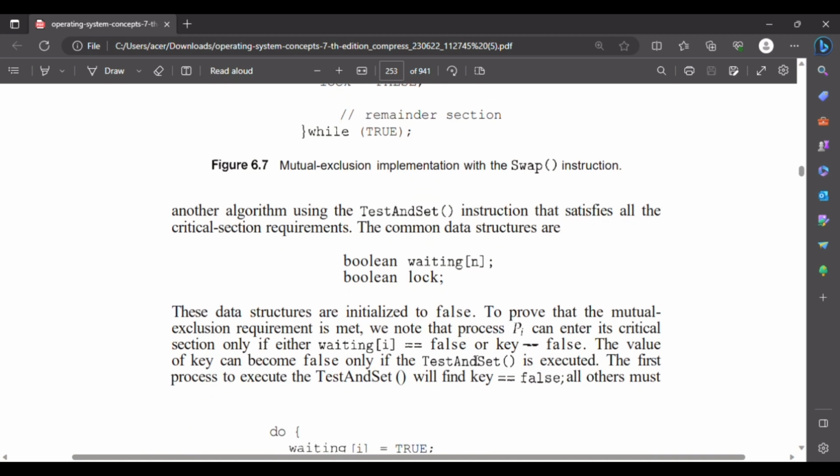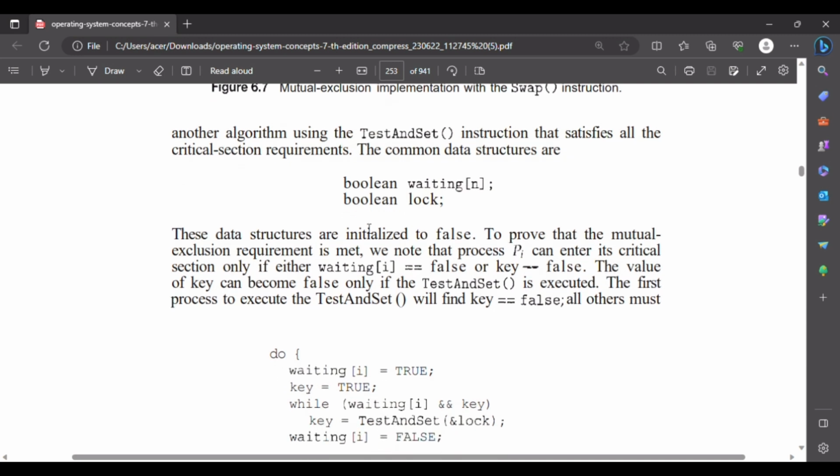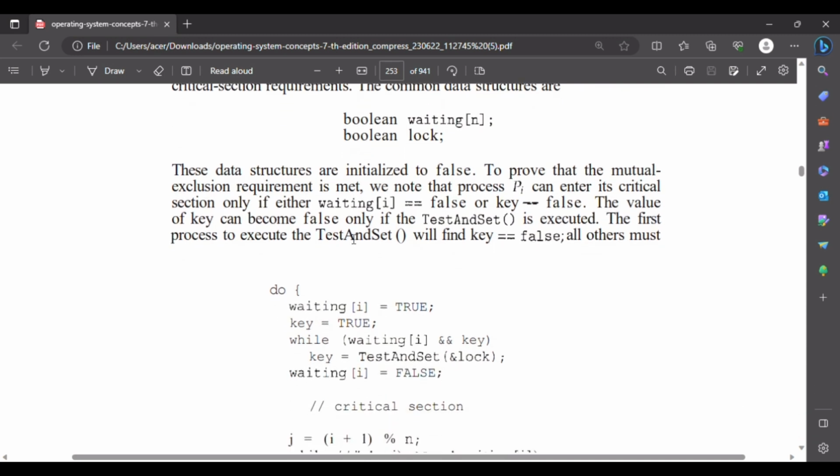Here is another algorithm using the test and set instruction that satisfies all the critical section requirements. The common data structures are a Boolean waiting array of n, and a Boolean lock. These data structures are initialized to false.